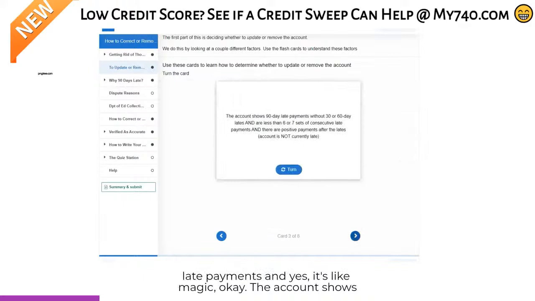And yes, it's like magic, okay? The account shows 90-day late payments without 30 or 60 days late and is less than 6 or 7 sets of consecutive late payments, and there are positive payments after the lates. Account is not currently late.